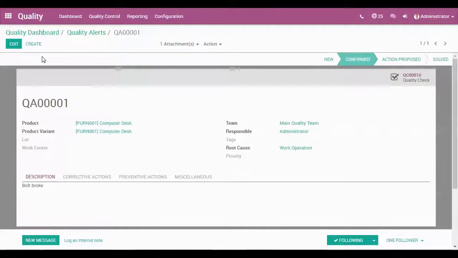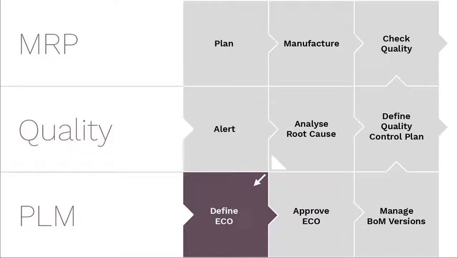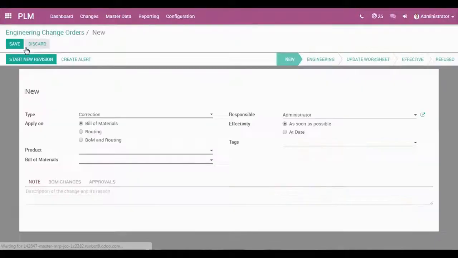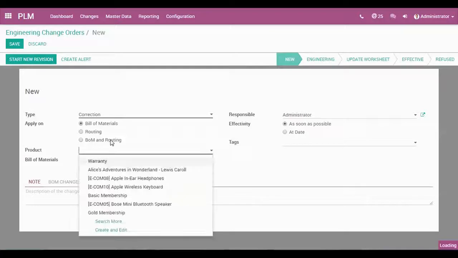For continuous improvement, you can set up preventative actions like quality control points, alerts for the manufacturing department, or engineering change orders. Because the problem is related to the manufacturing process, the engineering department can create an engineering change order to fix it. It's easy to create and manage engineering change orders.